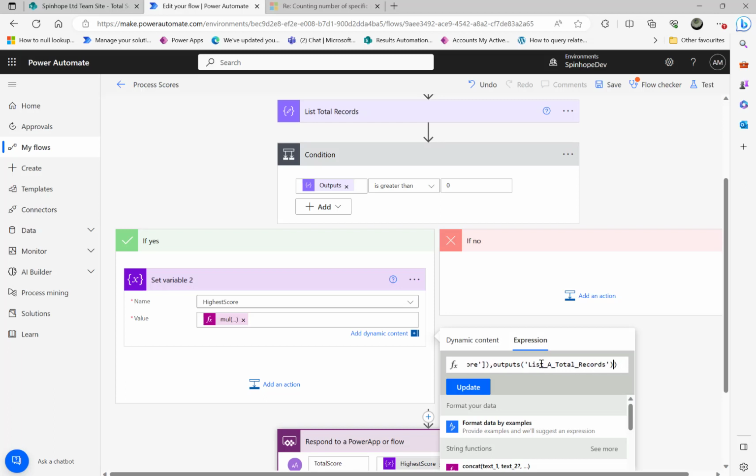Get item score. Yeah, see that? List, because we renamed that. So it's list space, list A, I removed that. So list space is underscore here. Remember, that's the reason you can see all the underscores here. So list, see that? This one here, list total records. That's the one we want, list underscore total records.